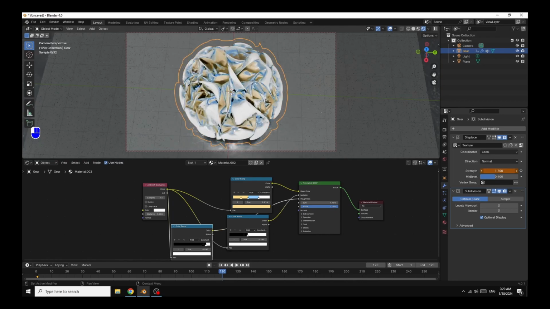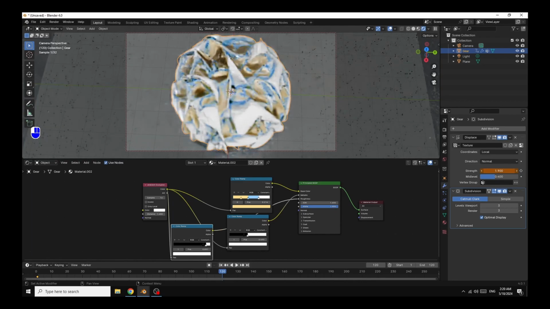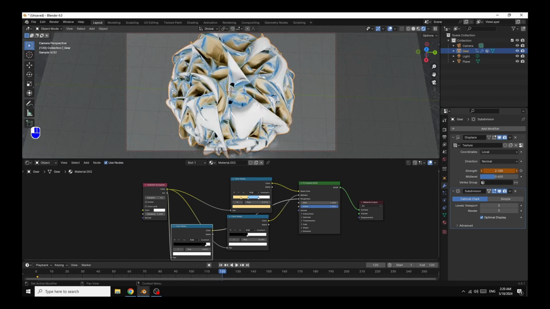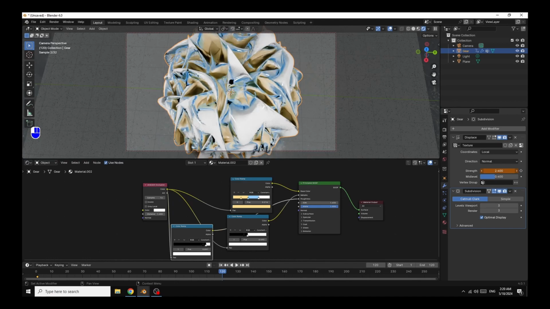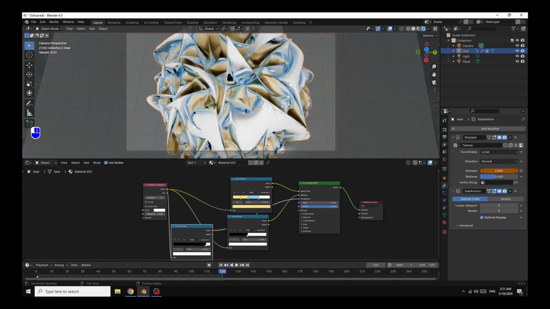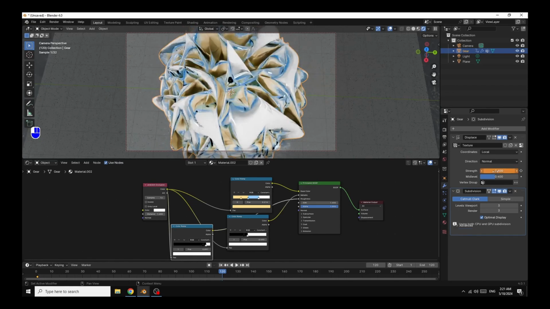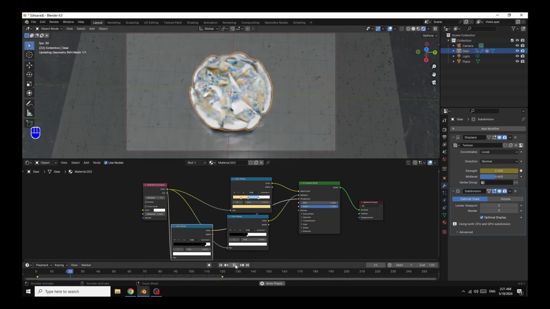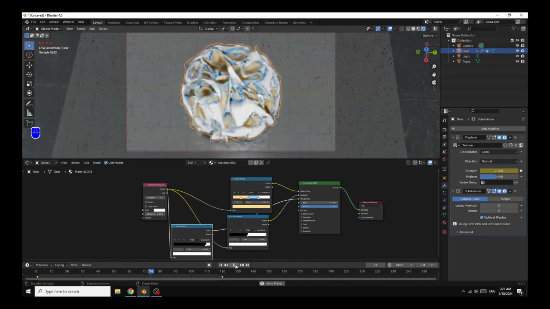Now you can increase the number as you want. So I give it 2.6 like this. Right click, insert a keyframe. Now if we play, we have this animation like this.